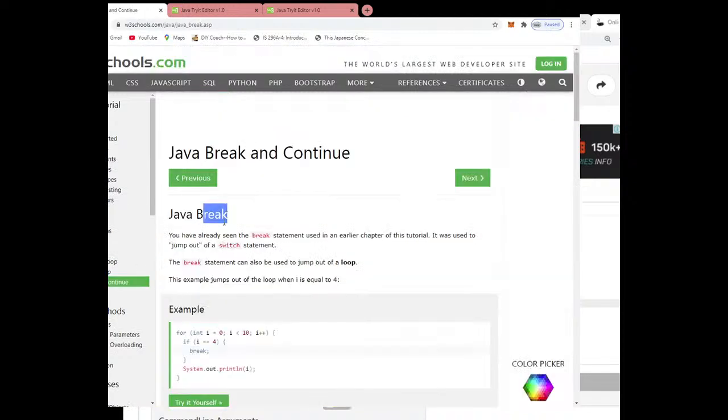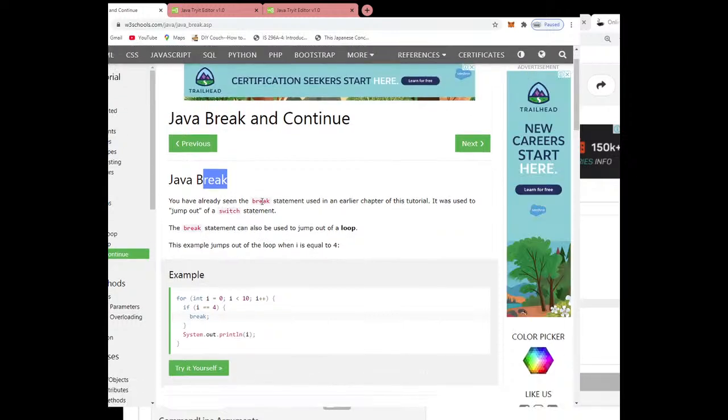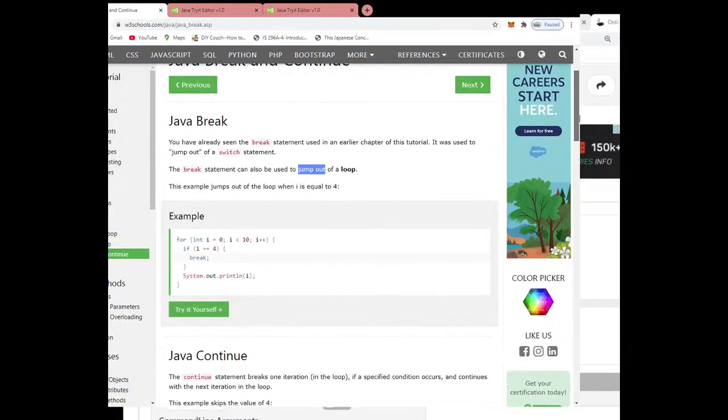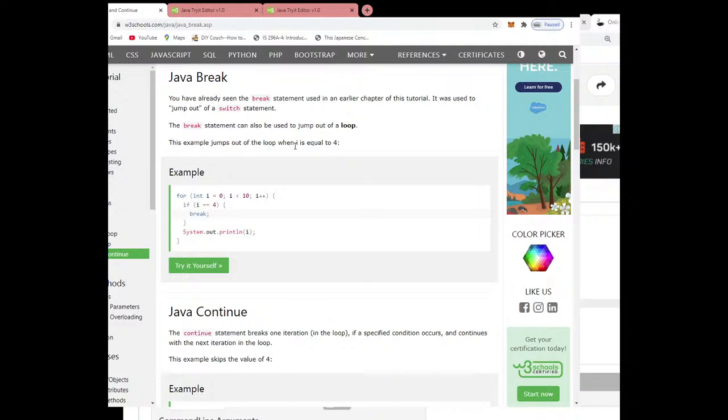So the break statement, we've already used this in the switch statement. It is used to jump out of a switch statement. The break statement can also be used to jump out of a loop, meaning to exit the loop. If you have a condition that you want to use to exit the loop, then that is possible. This example jumps out of the loop when i is equal to 4. Example, i is 0 and i is less than 10, i plus plus. Now, the condition here to exit the loop is if i is equal to 4.